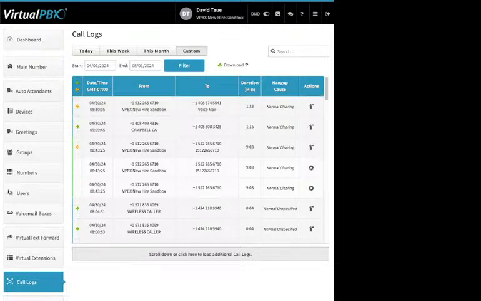The filter option or the custom option lets you go back to 1 year, as I said. If you need to go back further, you're going to need to talk to our support team. They'll have to escalate that up to the engineers, but they can only go back up to 18 months.